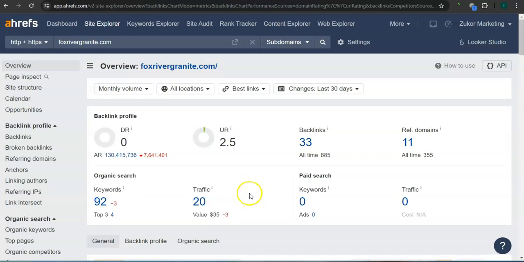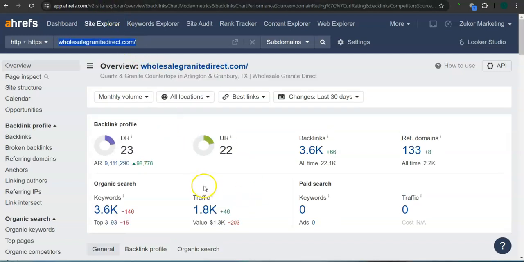And let's take a look at your competitors' rating here. So they have 23 for the DR rating or the trust rating, 22 for the UR rating or the strength rating, 3,600 backlinks, 133 referring domains, 3,600 keywords, and in the last 30 days, they had 1,800 visits or traffic in their website. And what's really good about this program is that we can actually see the backlinks or referring domains and keywords your competitors have and attain them for your website.